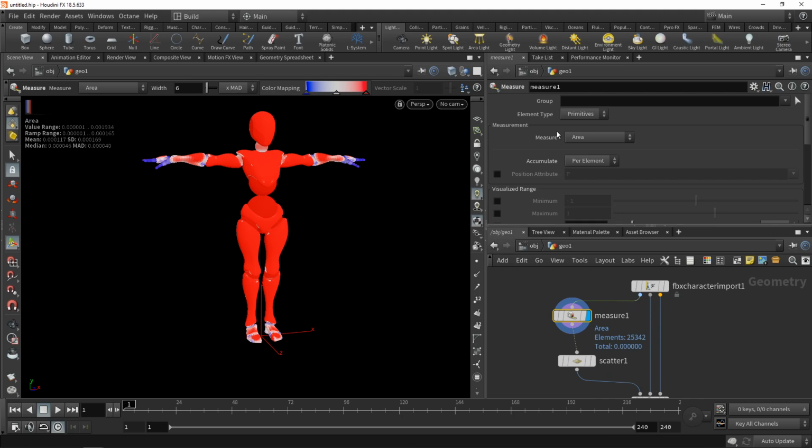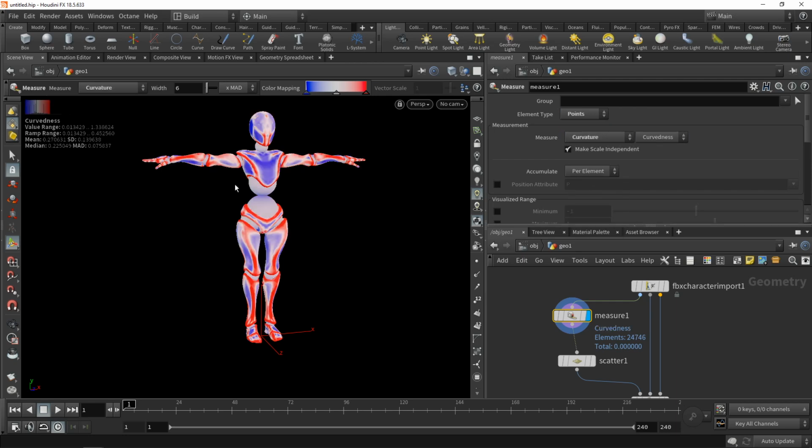And in my measure node here, I want to store and measure my curvature on the points, and I want to measure the curvature. So now you can see we're getting highlights in those areas where we have high and low curvature. That means convex or concave parts.